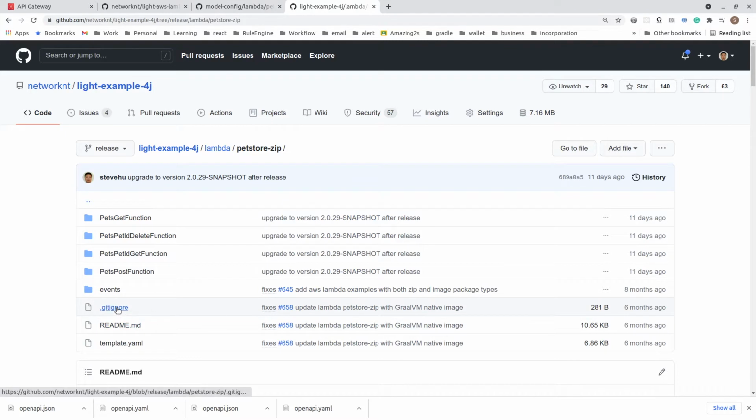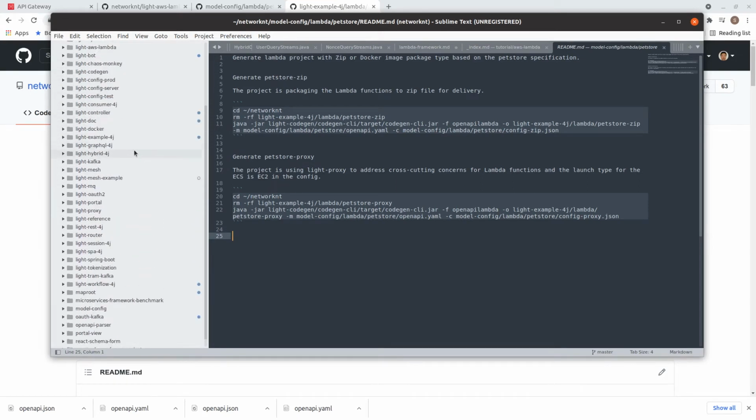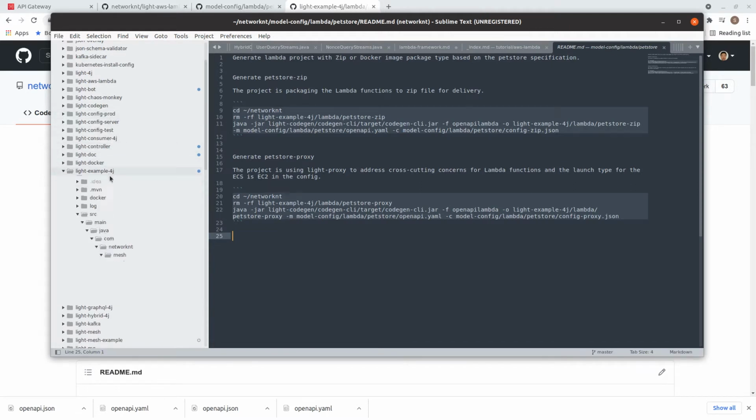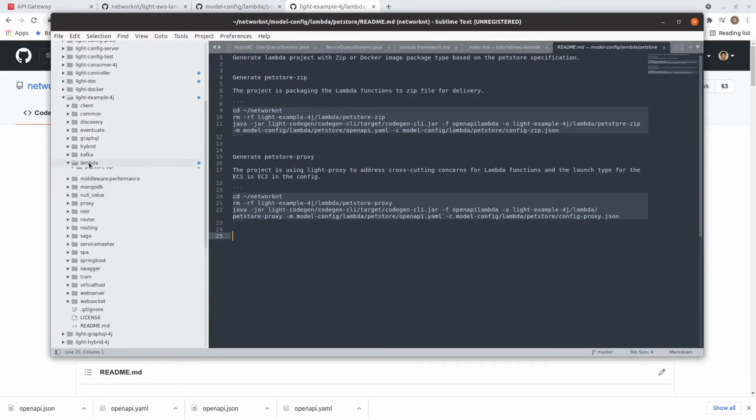So for this video, I'm going to walk you through the scaffolded project in the editor. Within the editor, I'm going to go to the directory called light example 4G. Here we go. Within this, we have a lambda folder, and the newly scaffolded project is in the path.zip folder.